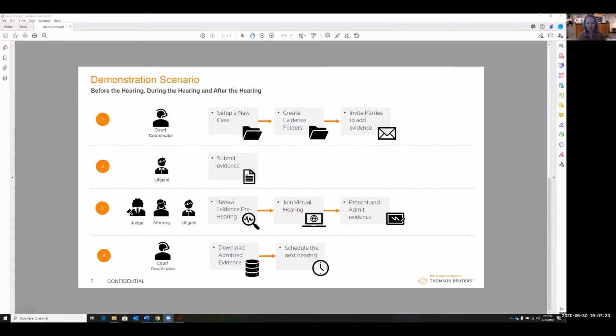As the court coordinator, I'll be demonstrating how our court users use the Thomson Reuters evidence sharing platform to give case parties a secure, web-based way to submit and share evidence that will be presented during hearings. There are 2 tasks that I'll be showing today. The first is how to set up a case and sections in those cases where evidence will be uploaded. And the second will be inviting parties to upload their evidence.